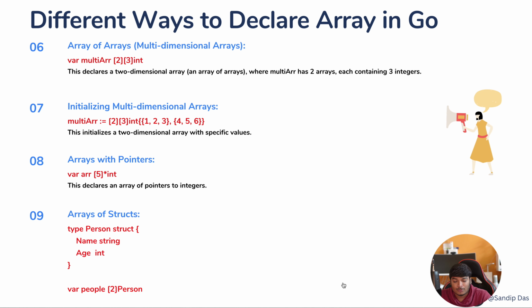Now the eighth one, which is array with pointers. Okay, and how do we define the array with pointers or array pointers? We say var, the keyword, then the variable name, for example arr, then in the third brackets we say how many variables there will be, which you are creating pointers for, 5, and importantly star int, and by the star only we can say this declares an array of pointers to integers.